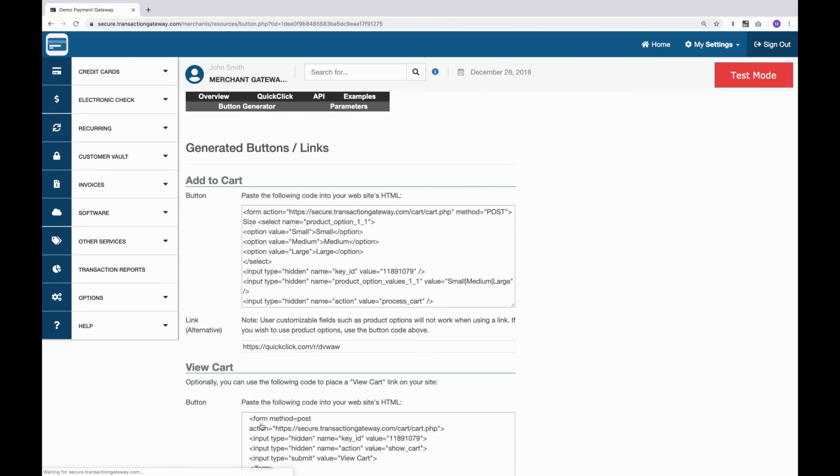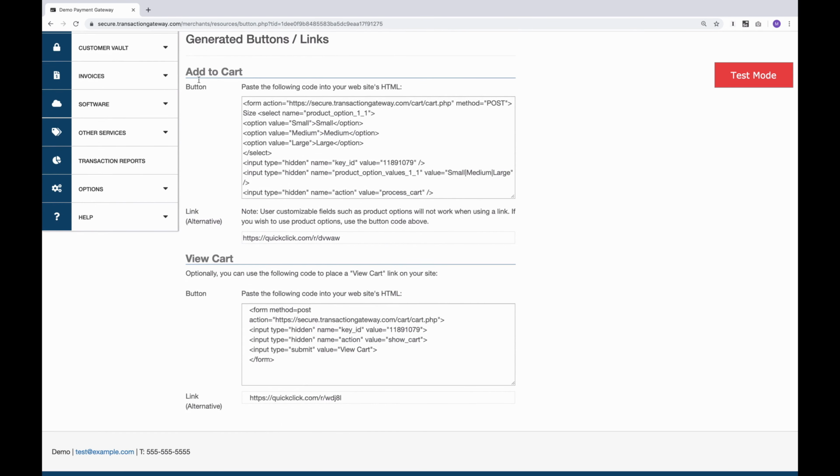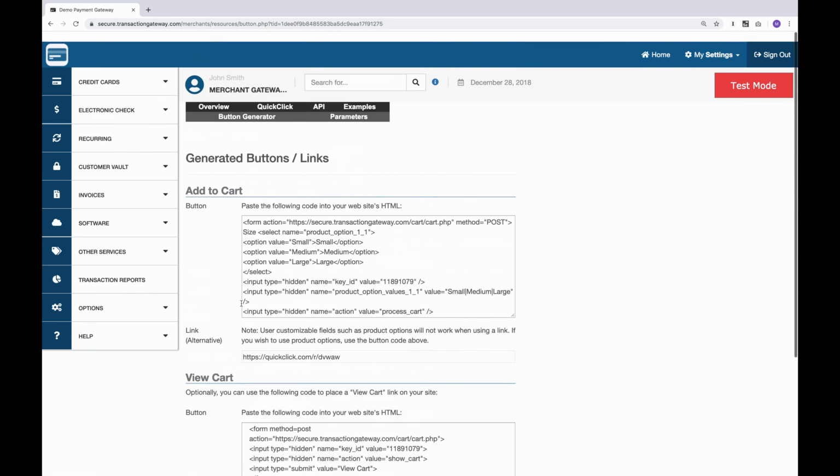So when I create the button, this gives me a couple things. I get an add to cart section and a view cart. So the add to cart is going to give me HTML code that I can put on my website, which is going to render as a button, and a link alternative, which is just a web link that'll go to the checkout page, which will, in this case, go to the add an item to the shopping cart page, and we'll let them check out from there. If I want to have a button on my site to just view the cart without adding a new item, I can use this code or this link, and that'll do that.